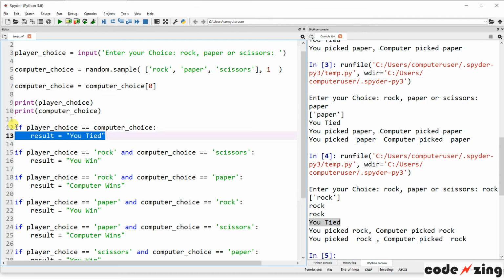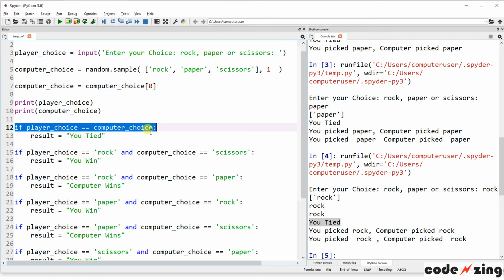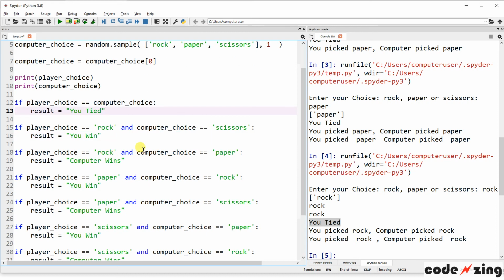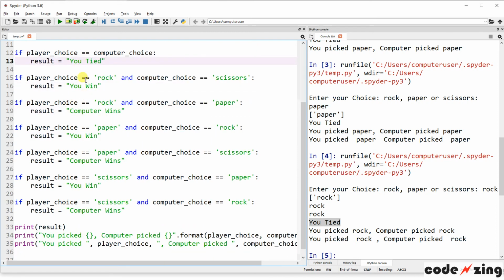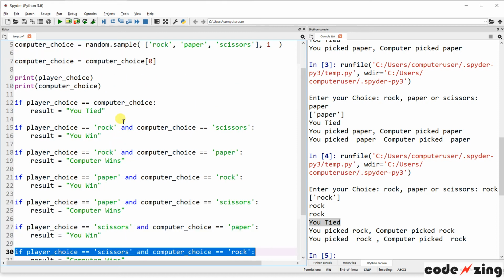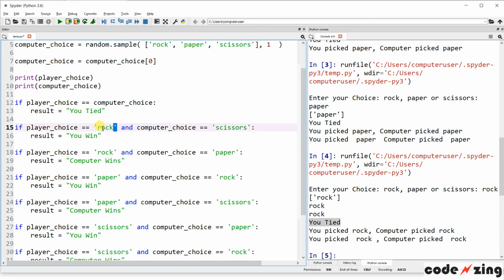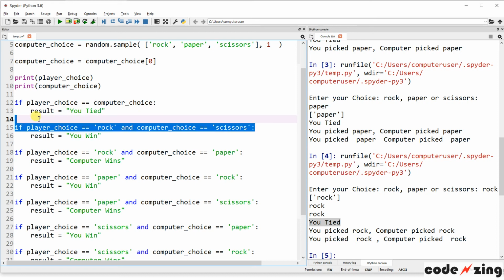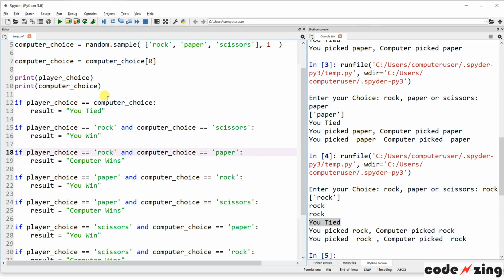So you tied is this first one, right? It's the simple, if player choice equals computer choice, then the result is you tied. And it doesn't have to look at any of the others, because in none of the other cases are they equal. So it just skips through all these others. It does the test, it comes back false, and it moves on to the next test. But that's what this AND statement does. It has to both be true. If either one is not true, if player choice is not equal to rock or computer choice is not equal to scissors, then it will make the entire if statement false and move on to the next if statement and won't run the code below.